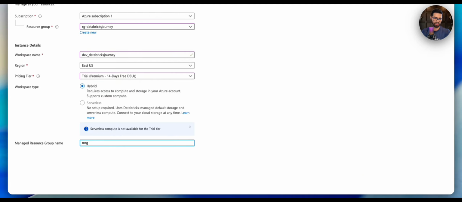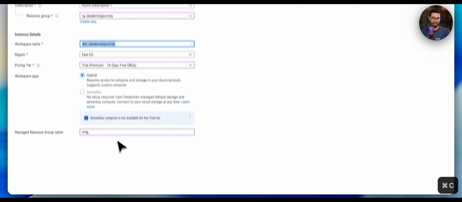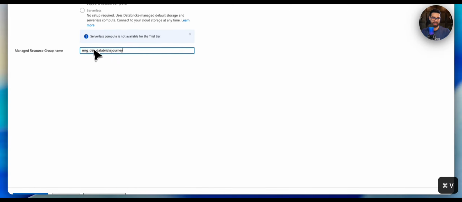So the managed resource group, basically, is gonna be a resource group that is fully managed by Databricks. Over here, we're gonna create the workspaces, some storage accounts for your workspace file system, and other required assets. So I'm gonna use the same name as the workspace, and I'm just gonna put a suffix over here to know that this is the managed resource group name. Okay, I click next, networking.